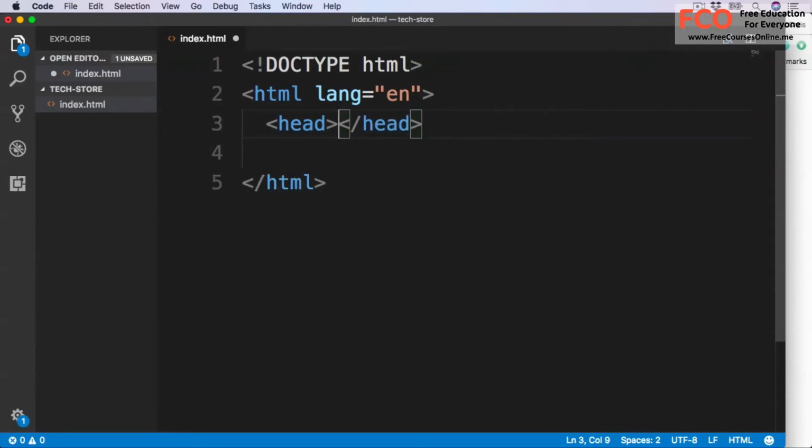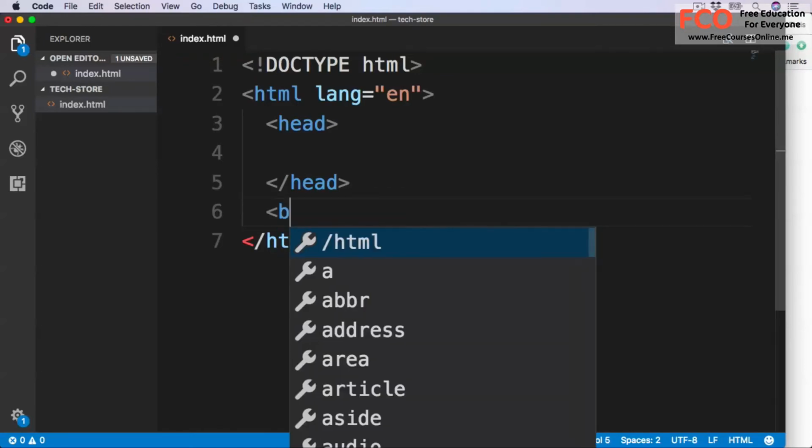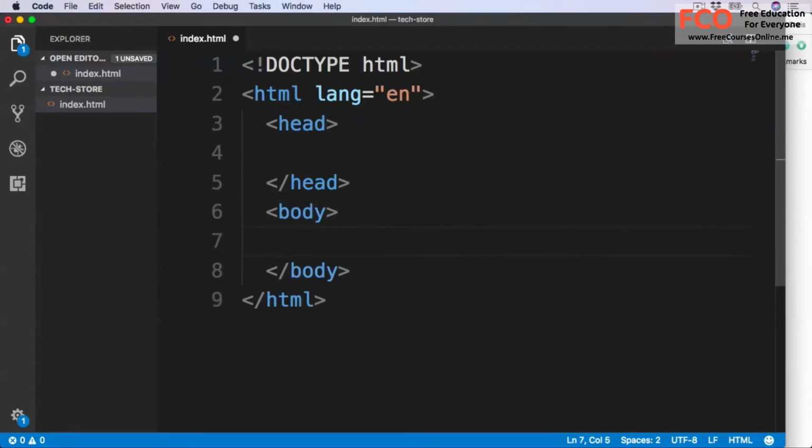And you can see that Visual Studio Code automatically completes this for us. If your text editor doesn't, just simply go ahead and type in the closing tag with the /. Then after this, we can add the body. And this again has an opening and a closing tag too.